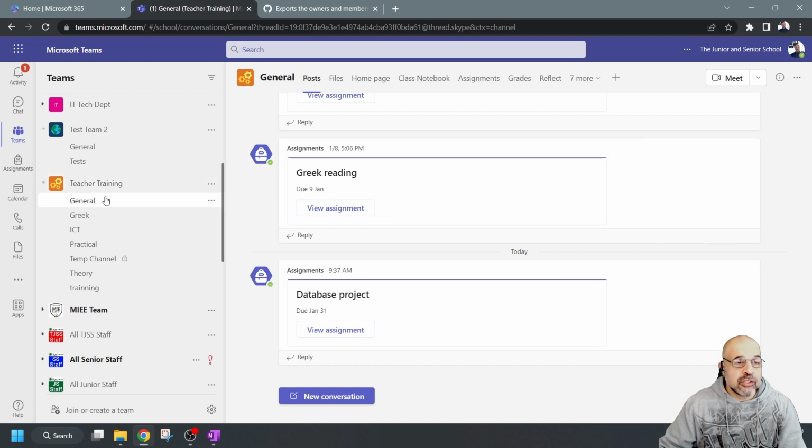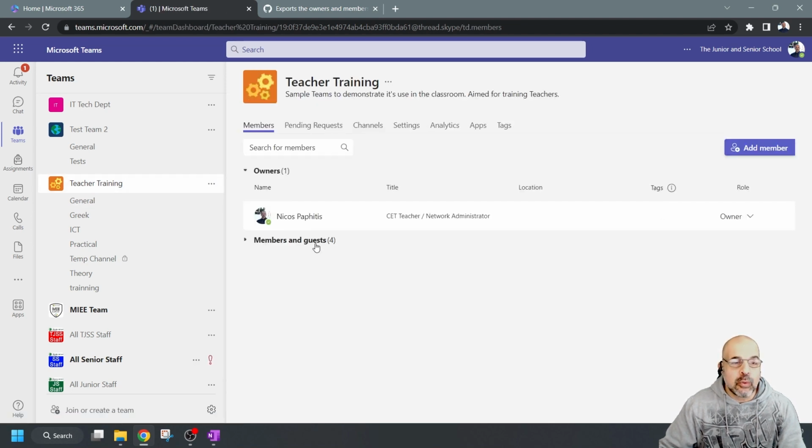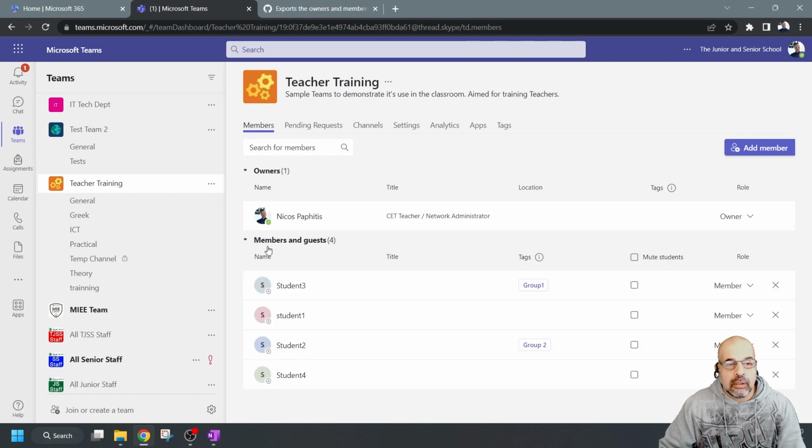Now, the next step is you want to go and see all the members of the team. So this is my team. I'm going to click on the ... manage team. And now I need to expand the members and guests. Now, if you've got many members and guests in this team, you need to scroll down to the bottom, all the way down to the last one, because only then will all of those names actually be recorded in the code of the page that you're looking at.